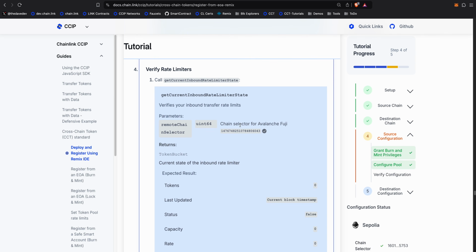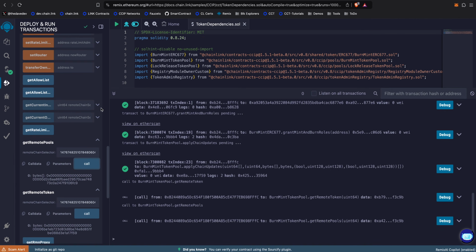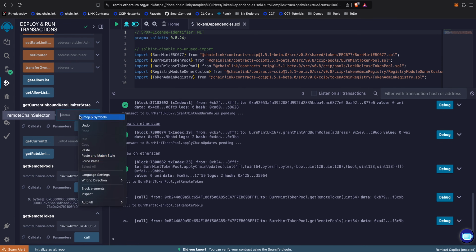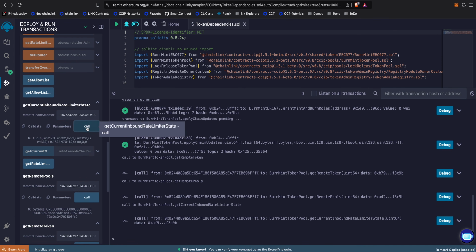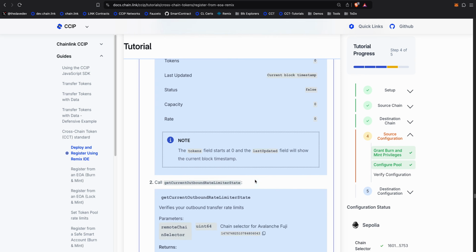Okay, same thing again. The chain we want to verify this on is Avalanche Fuji. So let's look for get current inbound rate limiter state. Paste that. And you'll see we get some values here, a uint, another uint, and a bool. And you can see those values described right here. It's basically current block, false, 0, 0. So that looks all good as well.